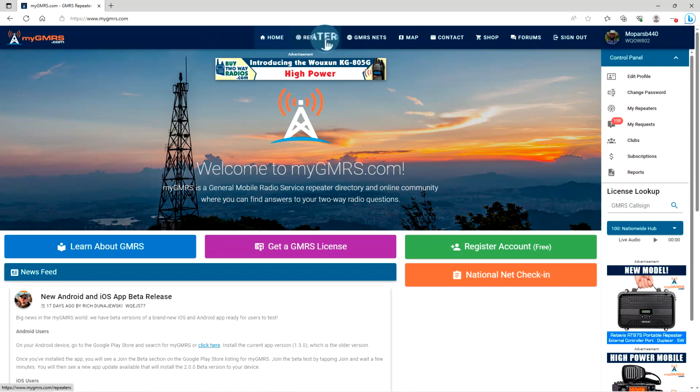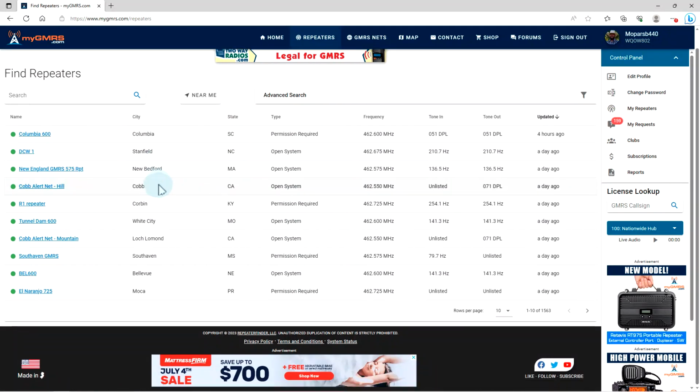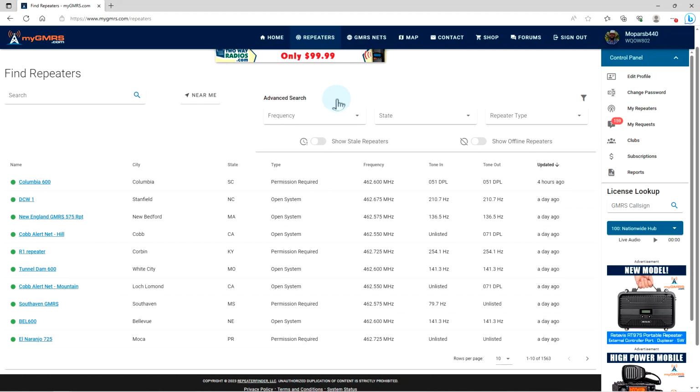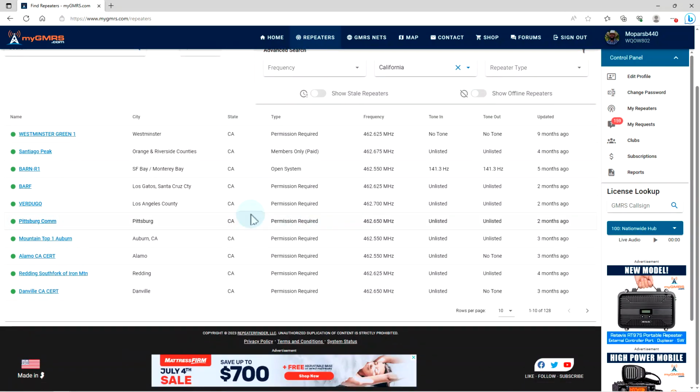So right here, you're going to want to create an account, and you go up here to repeaters and you click on that. This is a list of, it should be, all the repeaters in our country. It goes from Kentucky to California to Massachusetts, North Carolina. So you want to go up here to advanced search, click on that. And here you can go to state. We're in California, so I'm going to click California. And now this is all the repeaters. Down here in the lower right hand corner, this is repeaters 1 through 10 of 128.